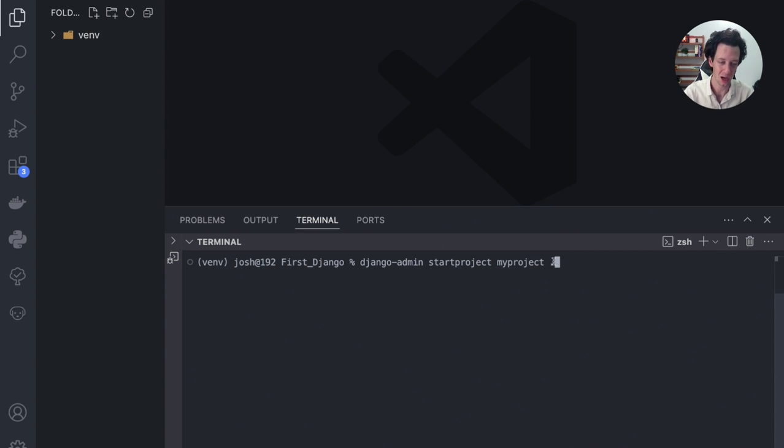Now, what this dot is actually going to do is create a project in the current directory instead of making a new subdirectory. I'm going to run that. And we're going to see over here, everything's actually created. This is the standard boilerplate coming from Django.